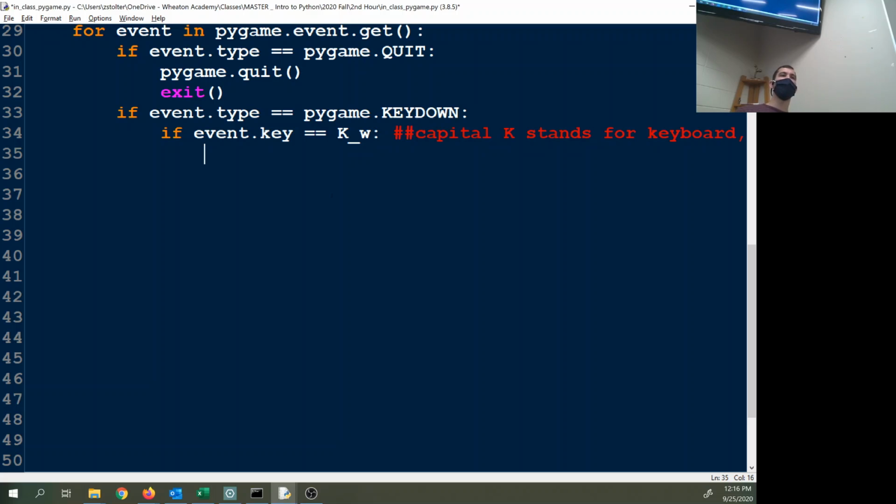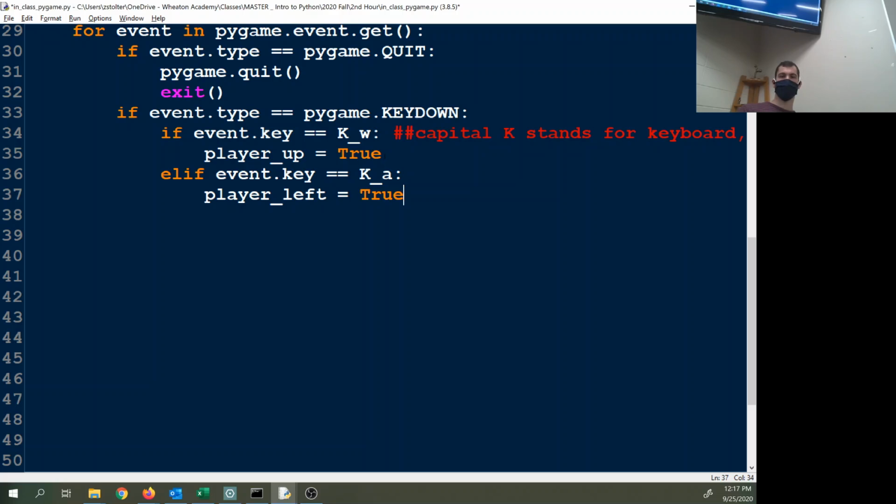So if we're hitting W, which direction are we moving? Up. So player_up equals true. That makes sense, because now you're going up. Elif event.key equals capital K_A, player_left is true.